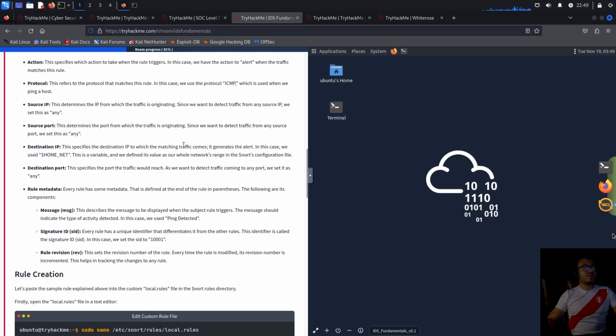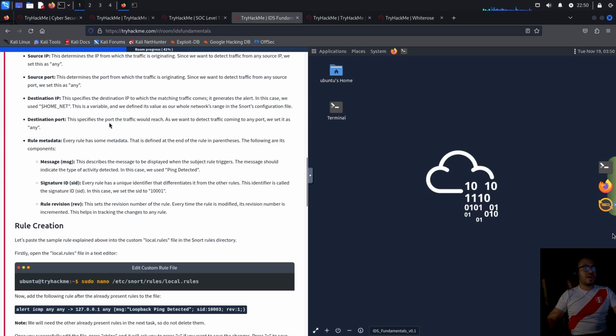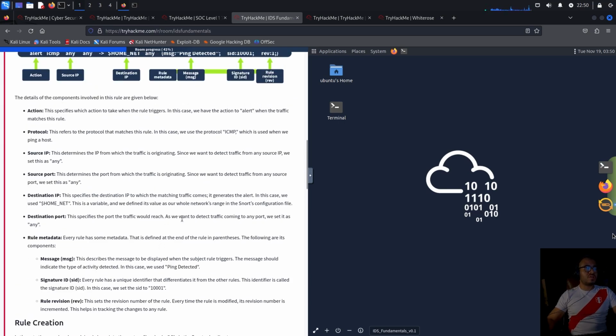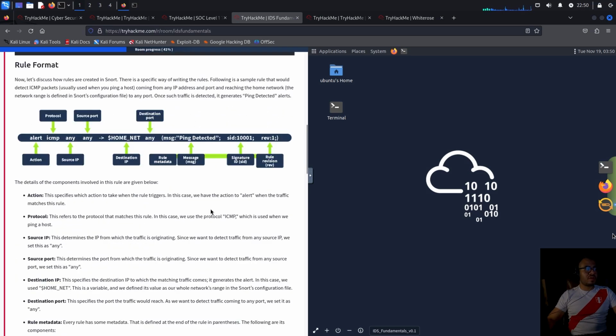Source port. This determines the port from which the traffic is originating. Since we want to detect traffic from any source port, we set this as any. Destination IP. This specifies the destination IP to which the matching traffic comes, and for which it generates the alert. In this case, we used HOME_NET. This is a variable, and we defined its value as our whole network's range in Snort's configuration file. And then the destination port. This specifies the port the traffic would reach. As we want to detect traffic coming to any port, we set it as any.